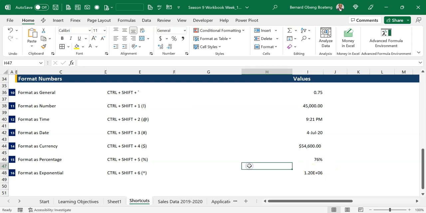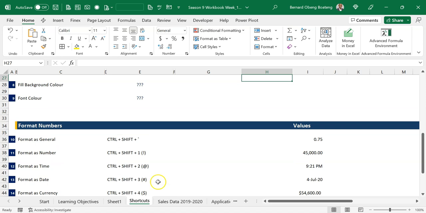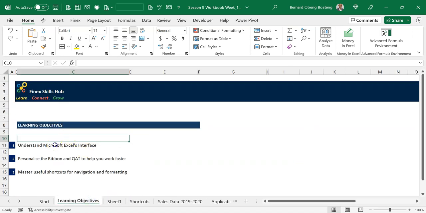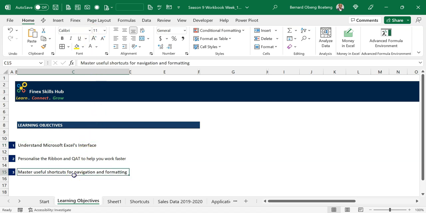So this is our first topic in this series. We have gone through the interface of Microsoft Excel. We learned how to personalize the ribbon and the QAT to make us work faster, and also we mastered some useful shortcuts for navigation and formatting. Please download the workbook, which you can find in the notes section of the YouTube channel, and you can practice along. Thanks for watching, and look out for the next topic.